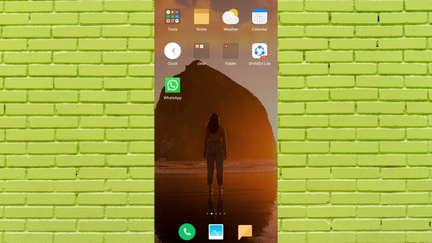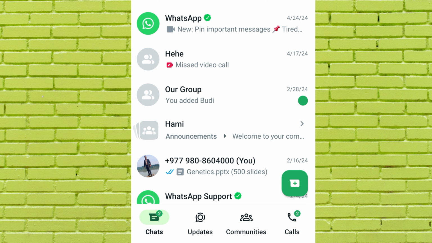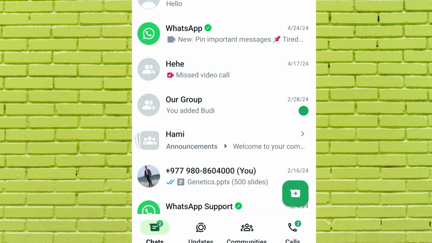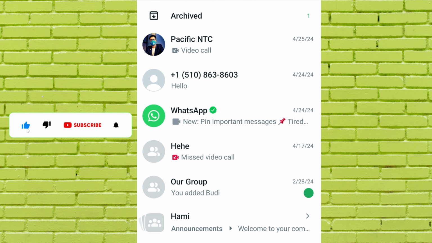First, open the WhatsApp app on your mobile device. Once WhatsApp is open, you'll typically land on the Chats tab by default. If not, navigate to the Chats tab at the bottom of the screen. In the Chats tab, you'll see a list of your recent individual and group chats.